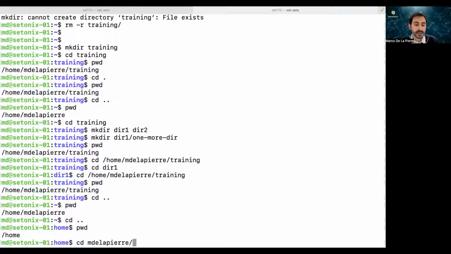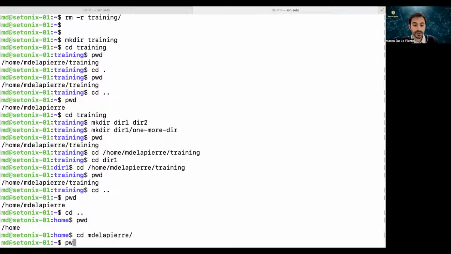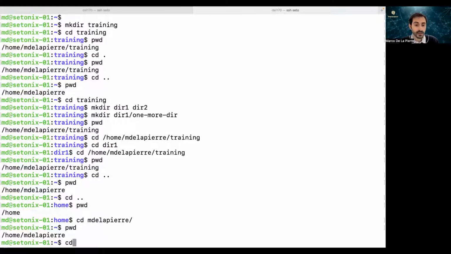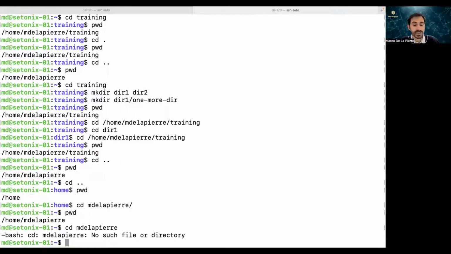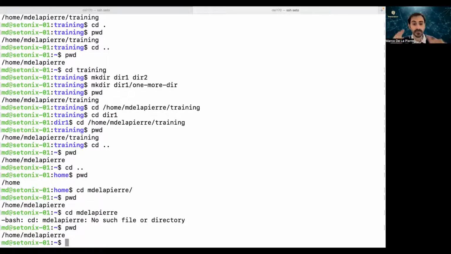And same if I go cd and my username, this is a relative path, there's no slash. So this depends on where I am right now, in /home. If I do again cd my username, I'm going to get an error because that's a relative path. There's no directory called with my username in there. I'm already in it. Okay, so full path and relative path. That's quite handy.